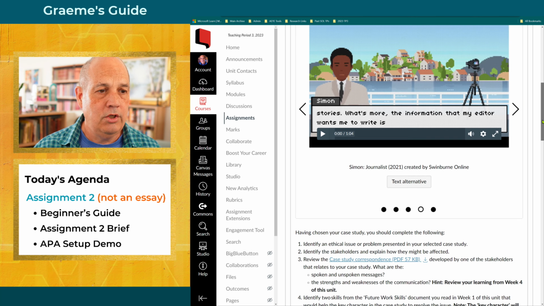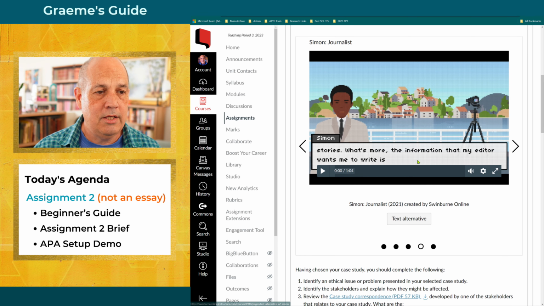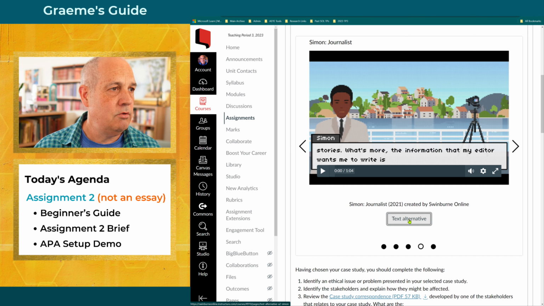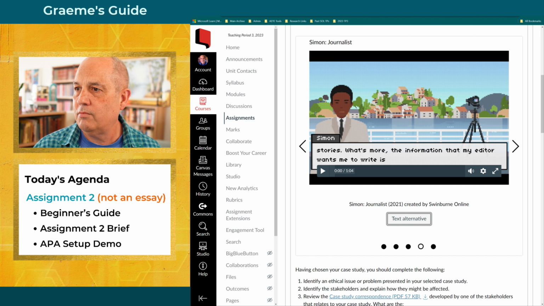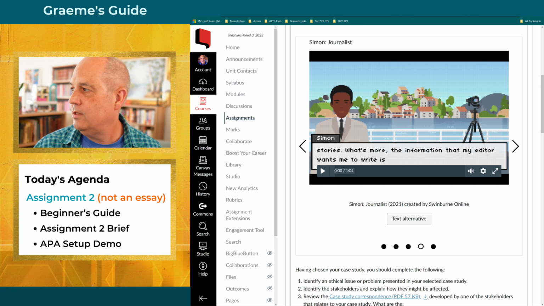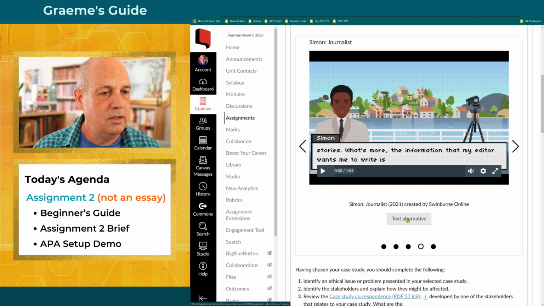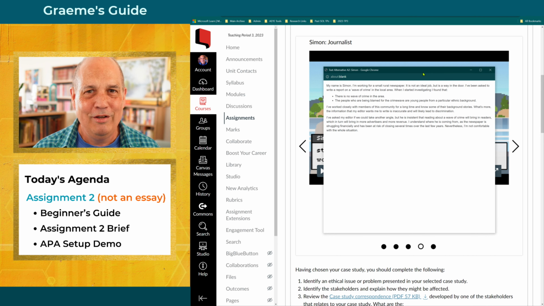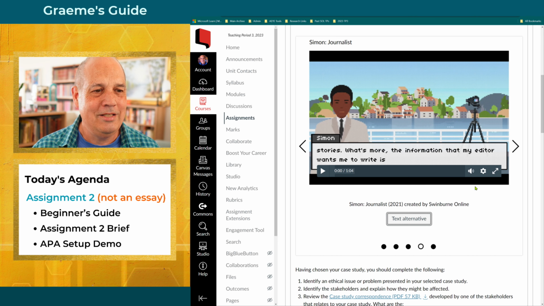Also keep in mind that there's a text alternative to this audio recording, but if you click on the text alternative, where does that come up on my screen? I can't see it. Just a moment. No, I can't see it. Click on text alternative. Here it is. I'll just bring it in. So this is the text alternative that you get if you click on that tab.